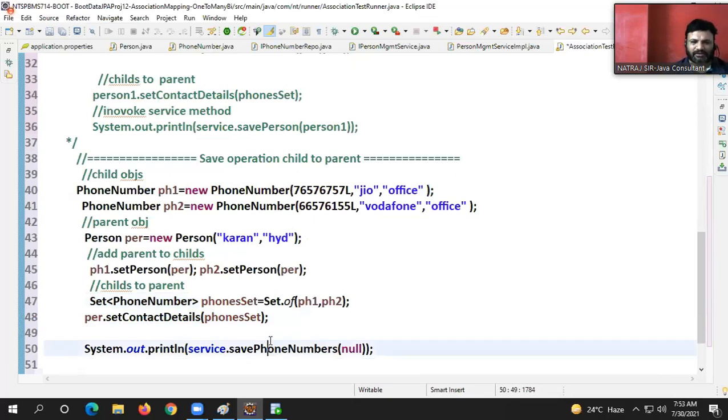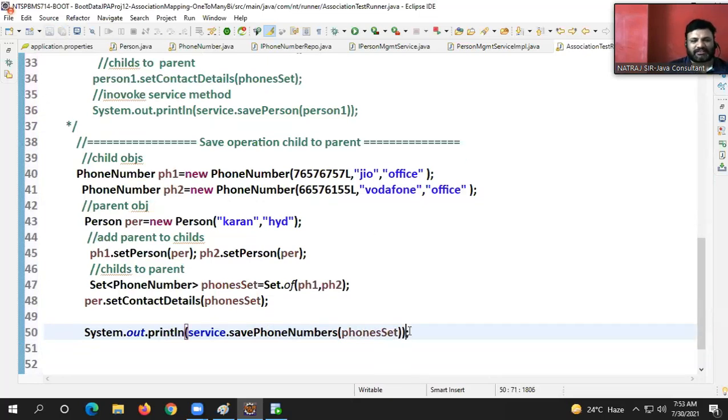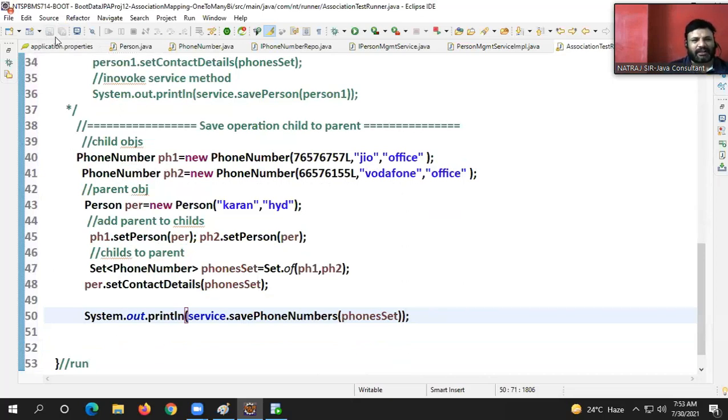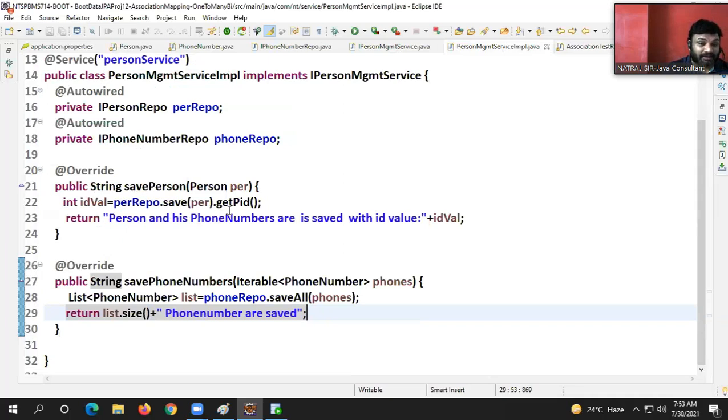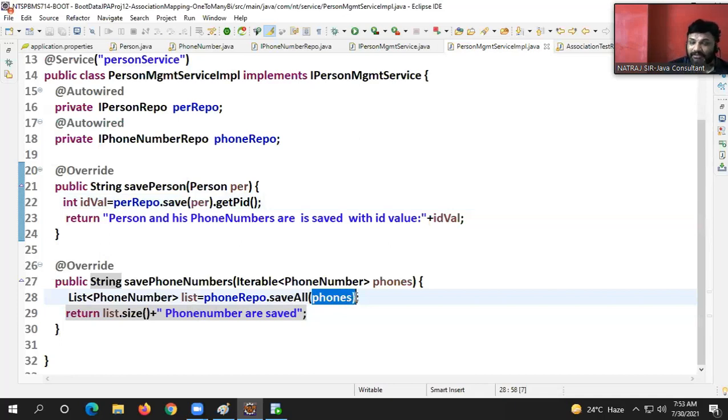Okay, here you can pass that phones set as it is. It is expecting an iterable, boss. Arrays, all collections are iterable only. It's bidirectional. Earlier I passed the parent object; now I am passing the parent object, and this time I save all, passing phones. Are you listening to my statement, guys? Okay, super. Now let's run this application.